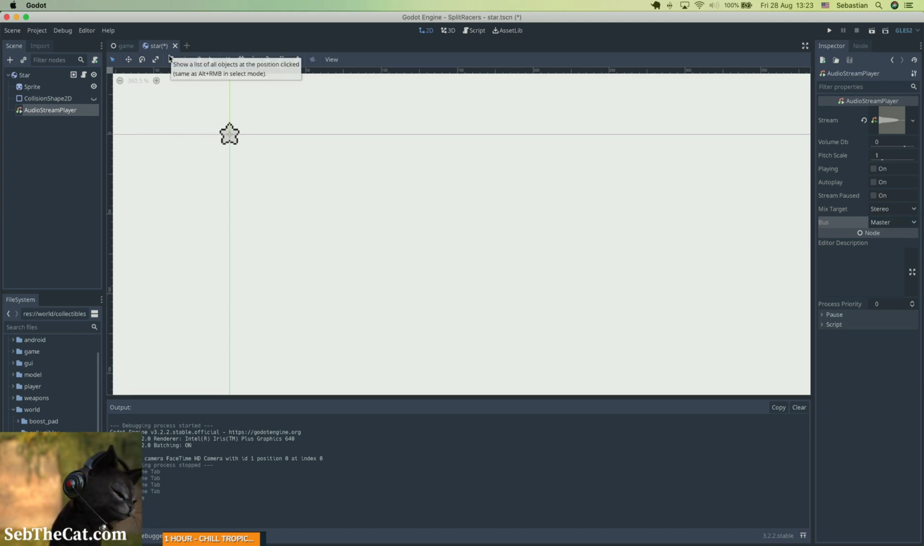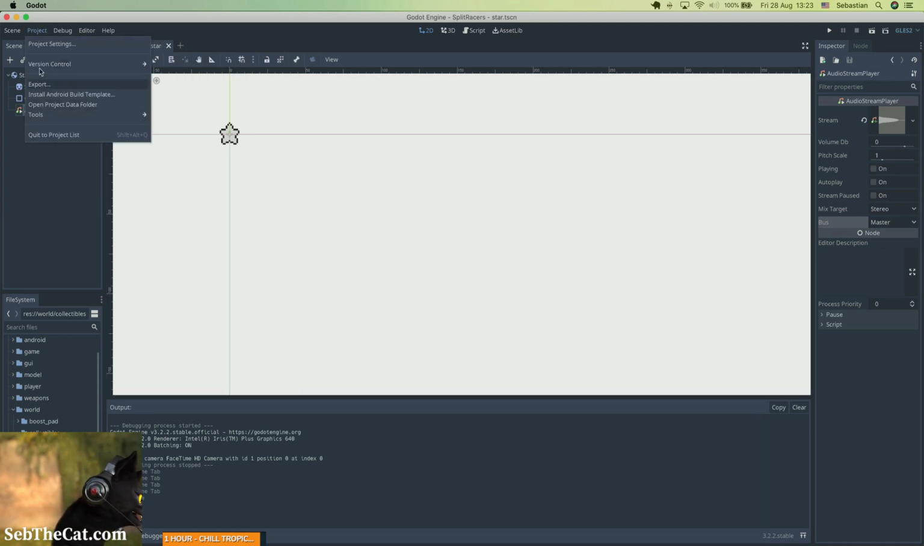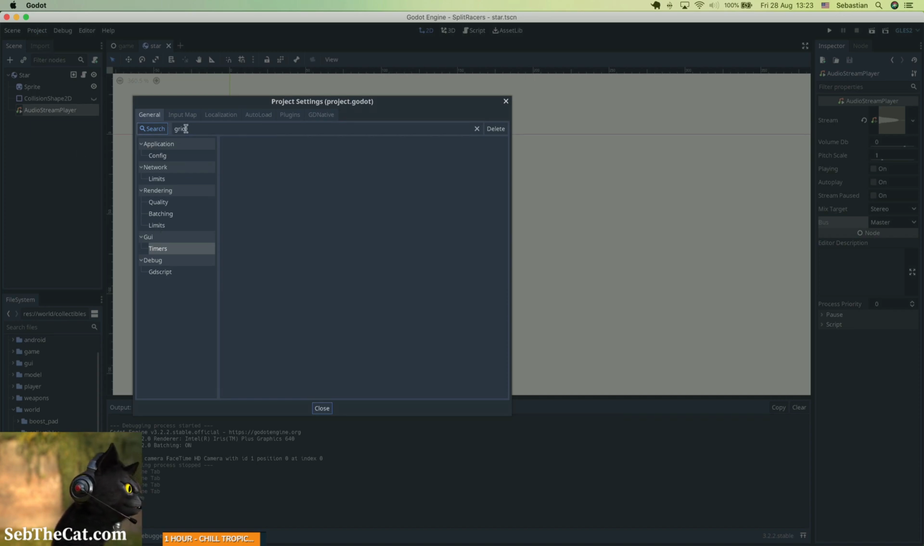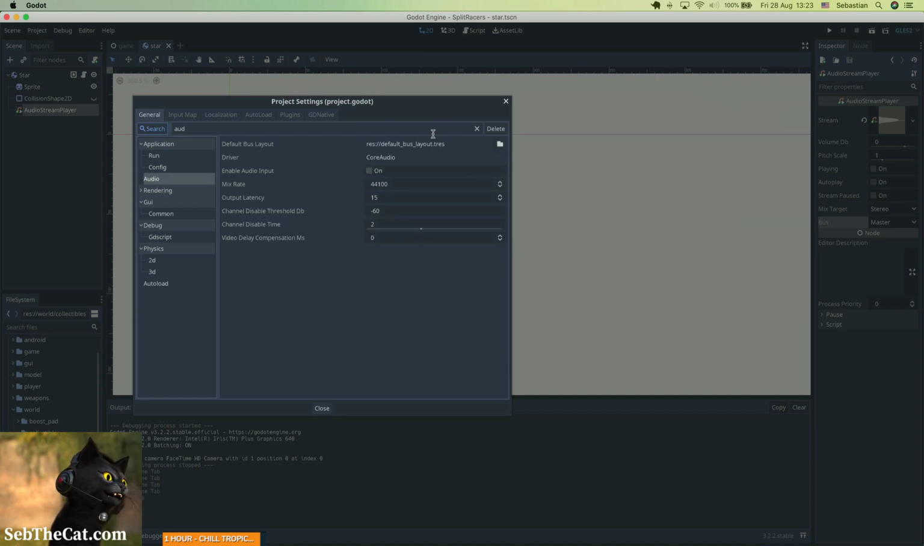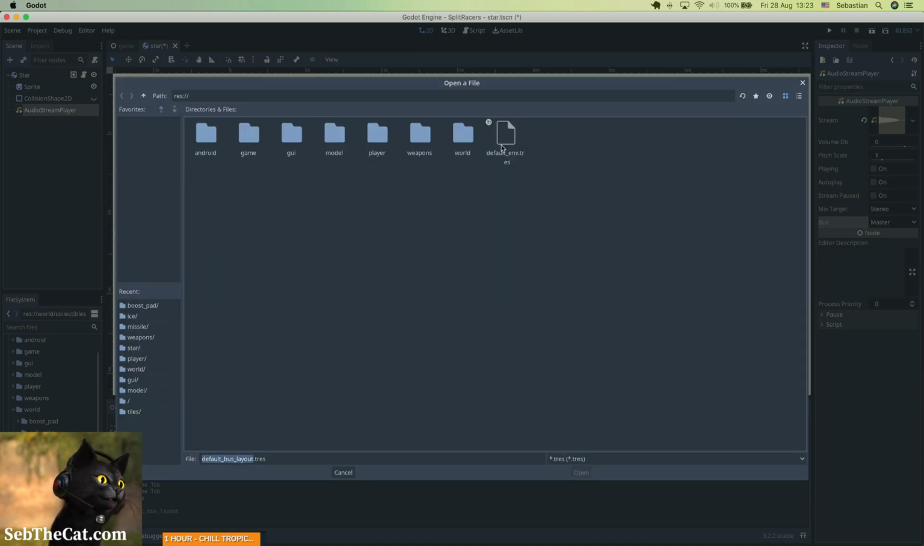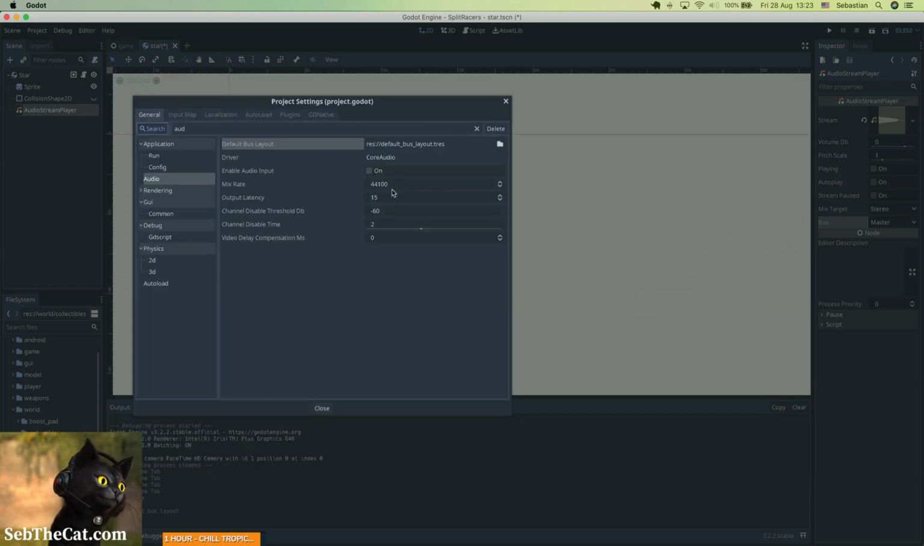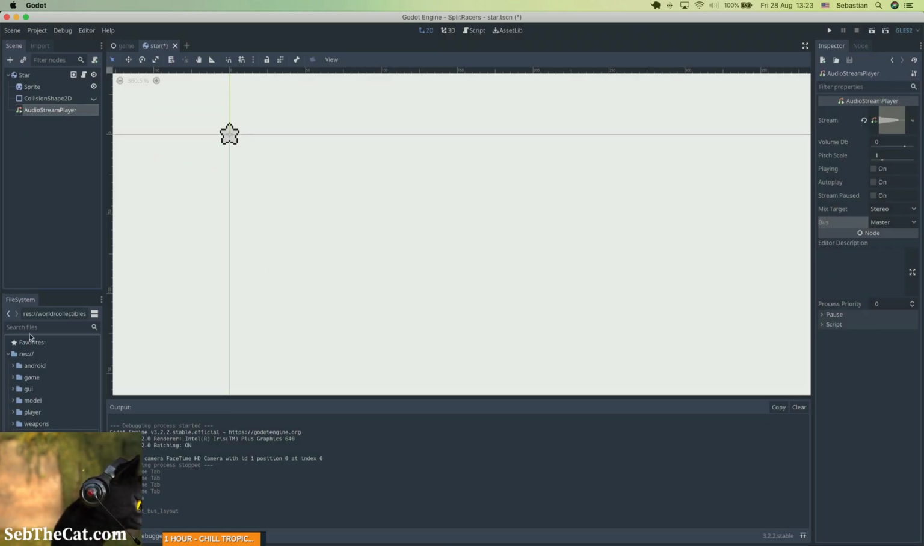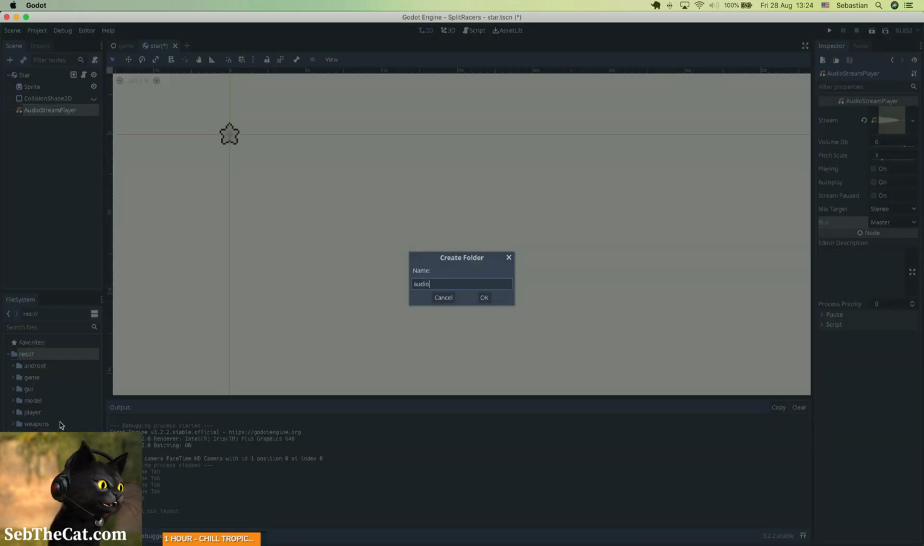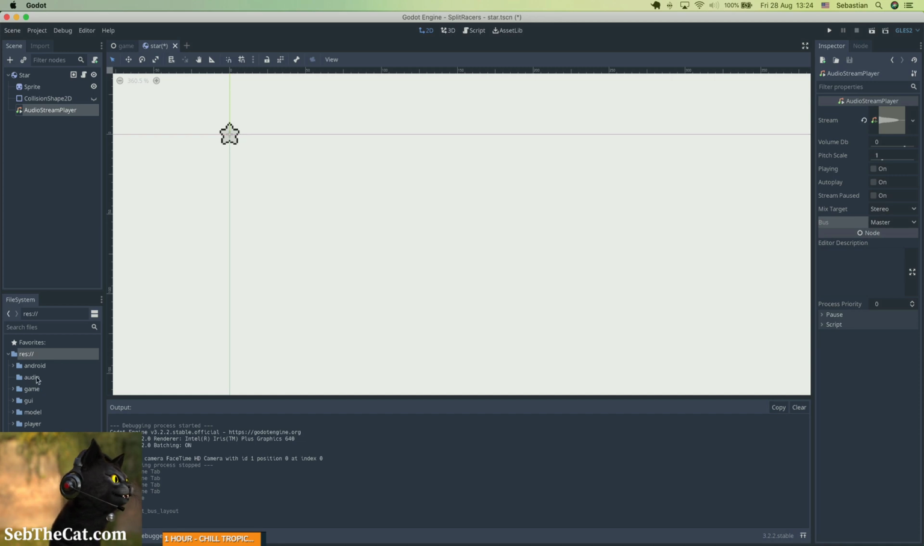I think we want to have some sort of audio bus. Audio default bus layout. Okay. So what we want to do here, I guess, in our game, I might just make an audio folder. And this is actually going to be more for managing the audio, not necessarily the audio files themselves, because I kind of want to keep those with the objects that are using them, right?